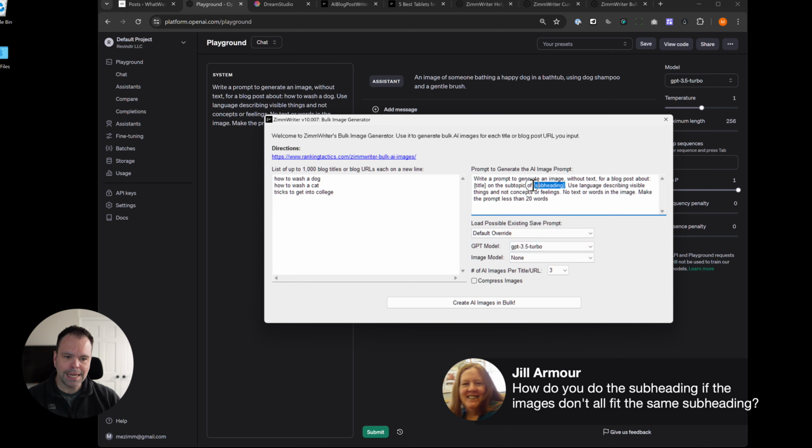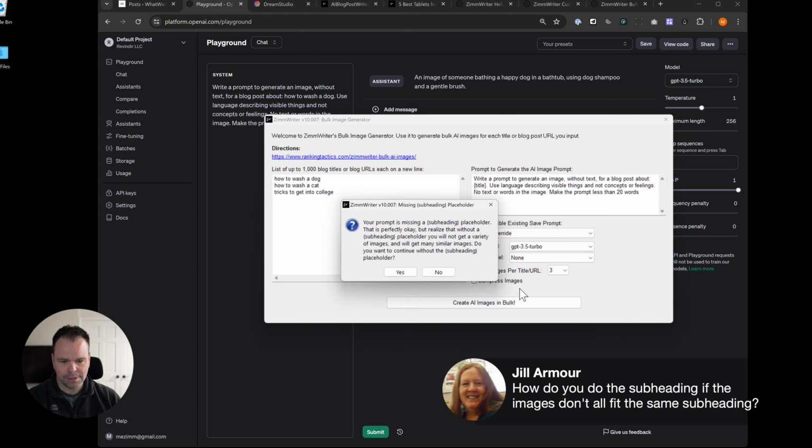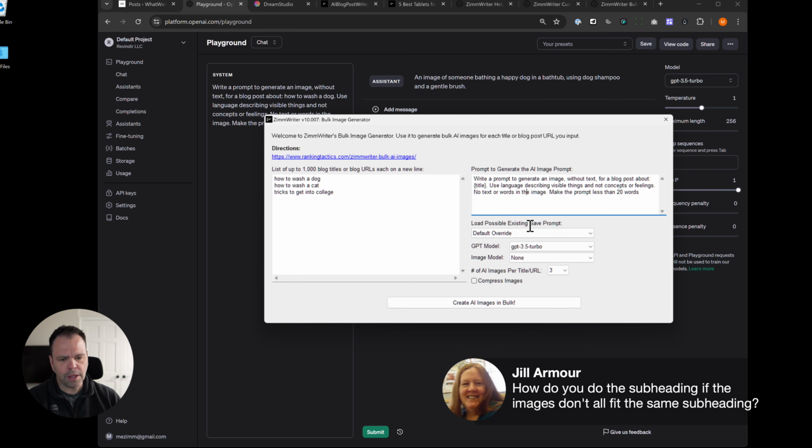Now, you don't need to have a subheading. I allow you in this tool not to use a subheading if you don't want to, but you'll get a little warning that says, hey, your prompt is missing a subheading placeholder. That's perfectly okay, but realize that without a subheading placeholder, you will not get a variety of images and will get many similar images. Do you want to continue without the subheading placeholder, okay? So you don't need it, but I highly recommend it.